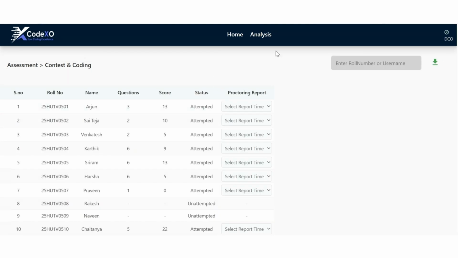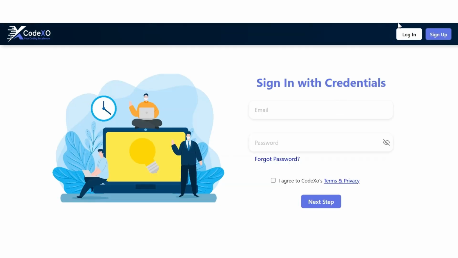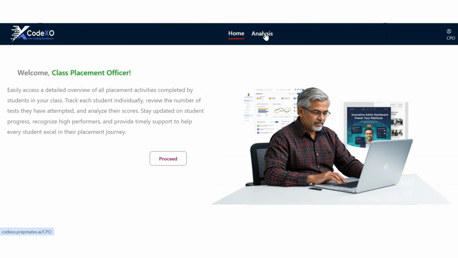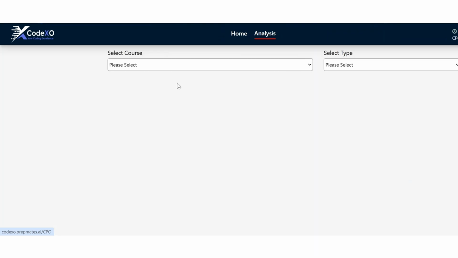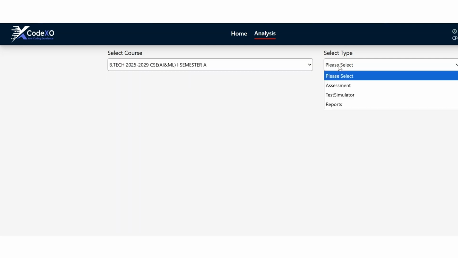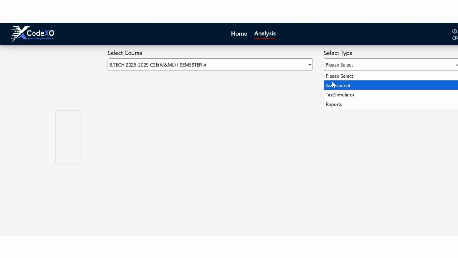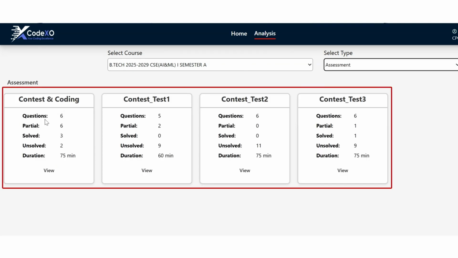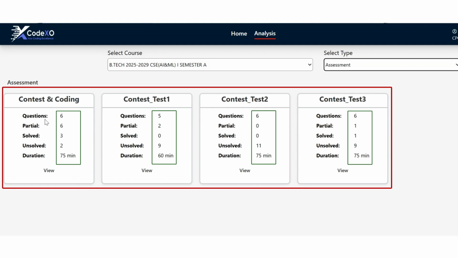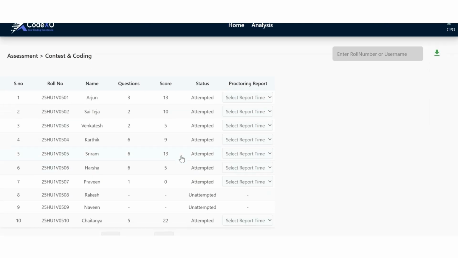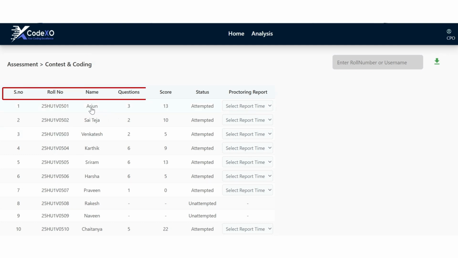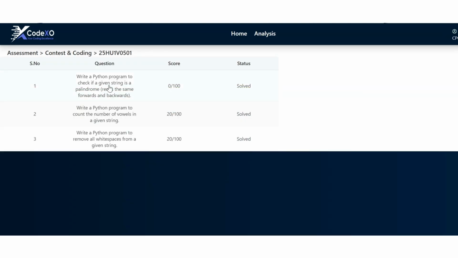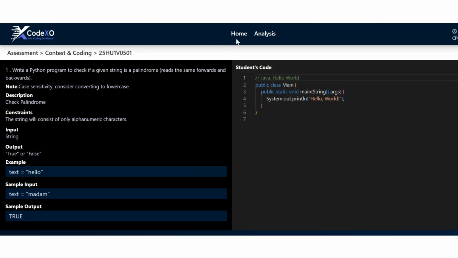This completes DCO login. CPO login, Class Placement Officer. Analysis. Finally, we move to CPO login analysis. Here the CPO can select course and assessment type, coding or desk-based assessments, for student-level tracking. By clicking View, the CPO can access student-wise performance, scores and status, question analysis, code submissions, proctoring reports, and videos. This helps in individual student tracking and continuous performance improvement.